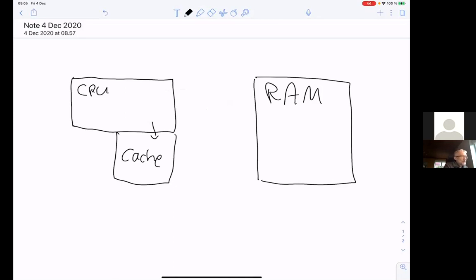But the point is that when you fetch data into the CPU's chip, you will not only, so let's say the CPU asks for an address here, and the address that it asks for is here in RAM. What you're going to do is not to fetch just the data at that address, but also a little chunk of data which is sort of in the neighborhood of that address. And then this gets fetched into cache.